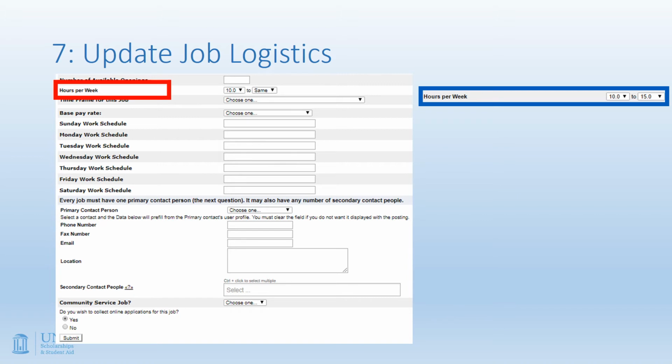This can range from 0 to 20, although the average is between 8 and 15. Please be sure that the number on the left is smaller than the number on the right, or you utilize the same option for the right side.